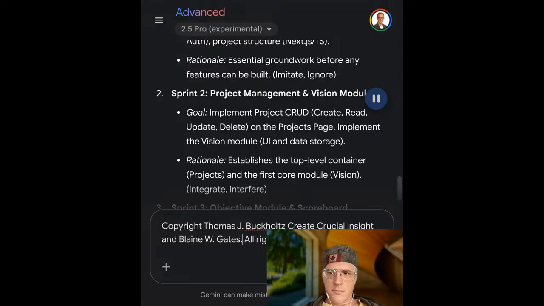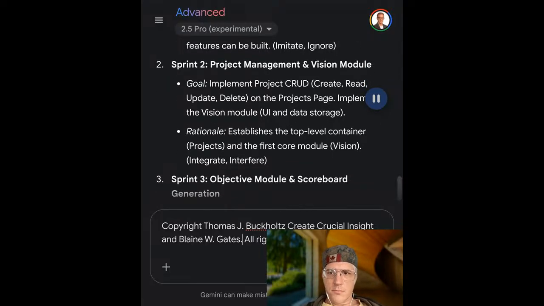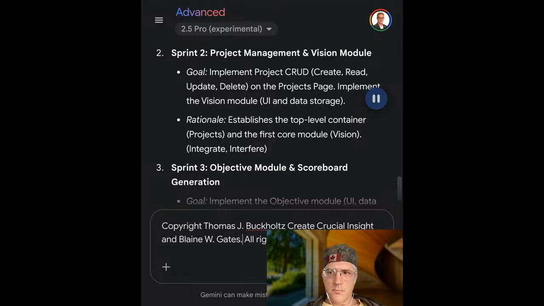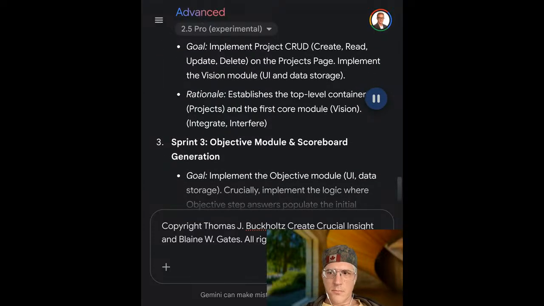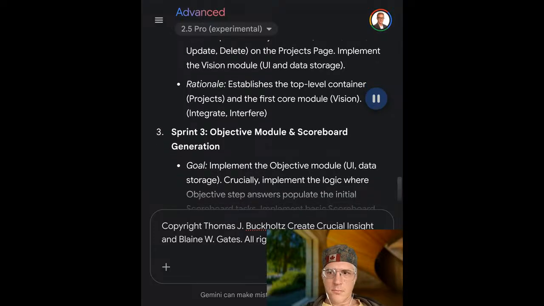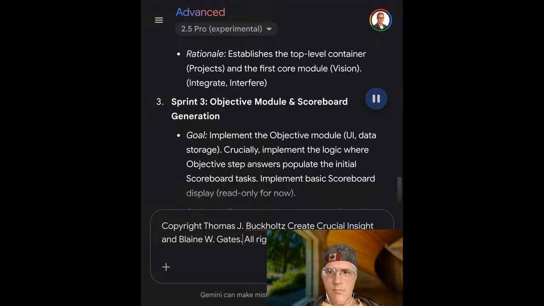2. Sprint 2. Project management and vision module. Goal: implement project CRUD, create, read, update, delete, on the projects page. Implement the vision module, UI and data storage. Rationale: establishes the top-level container, projects, and the first core module, vision.